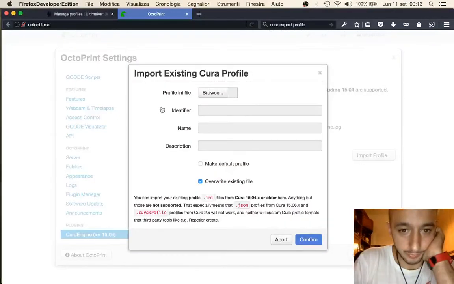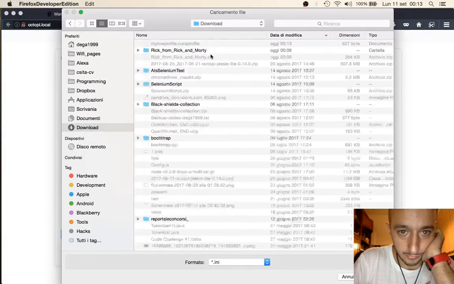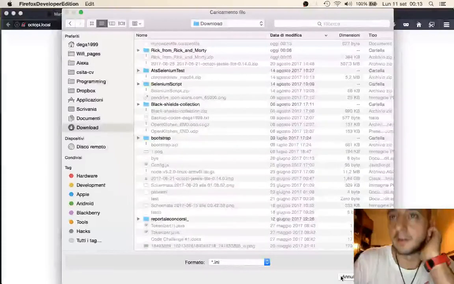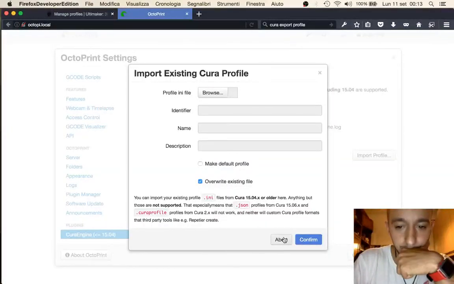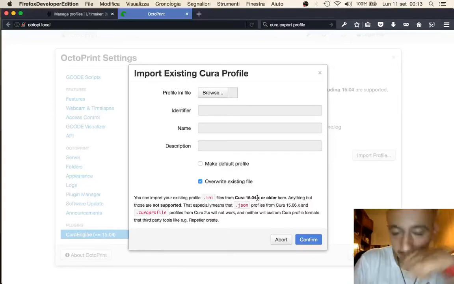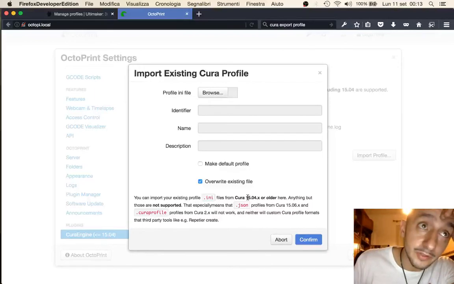Now we try to import it. Download. It's an ini. Oh, you can play. Okay, so that is okay. Cura 1504, and this is Cura. Which version is it?